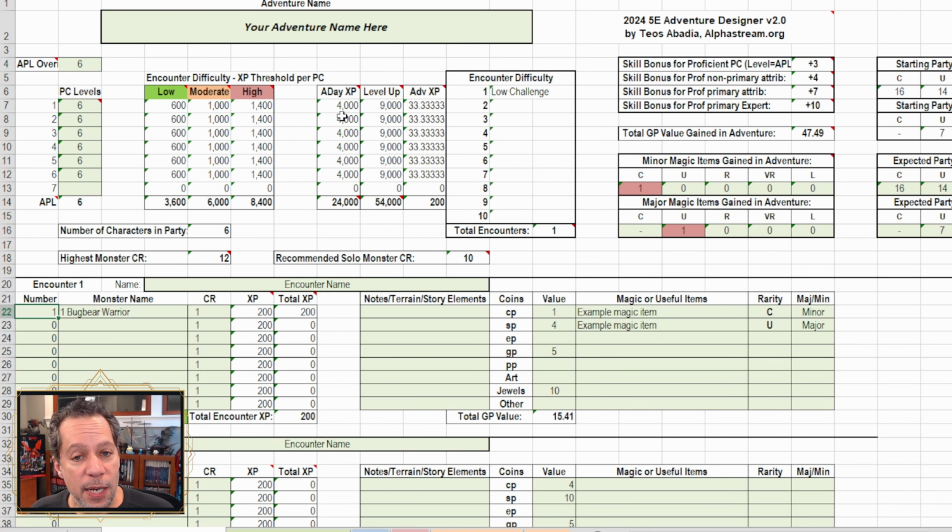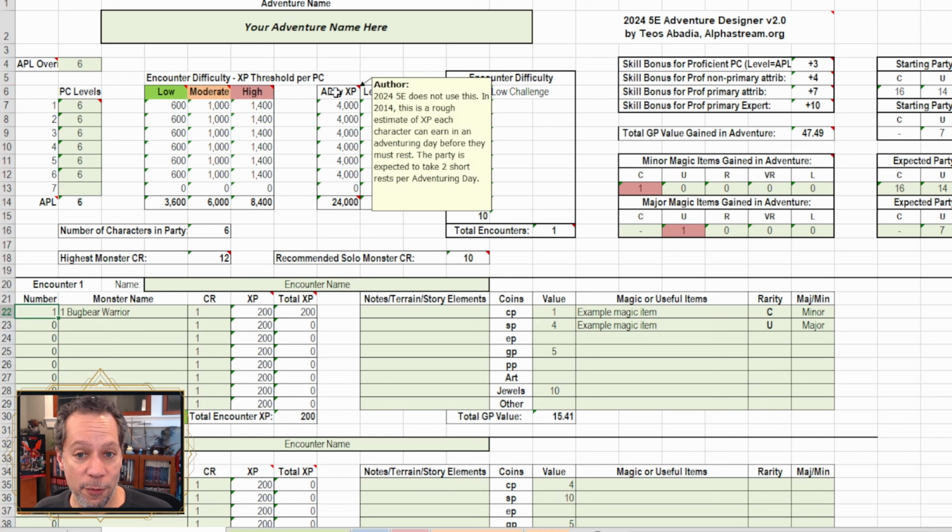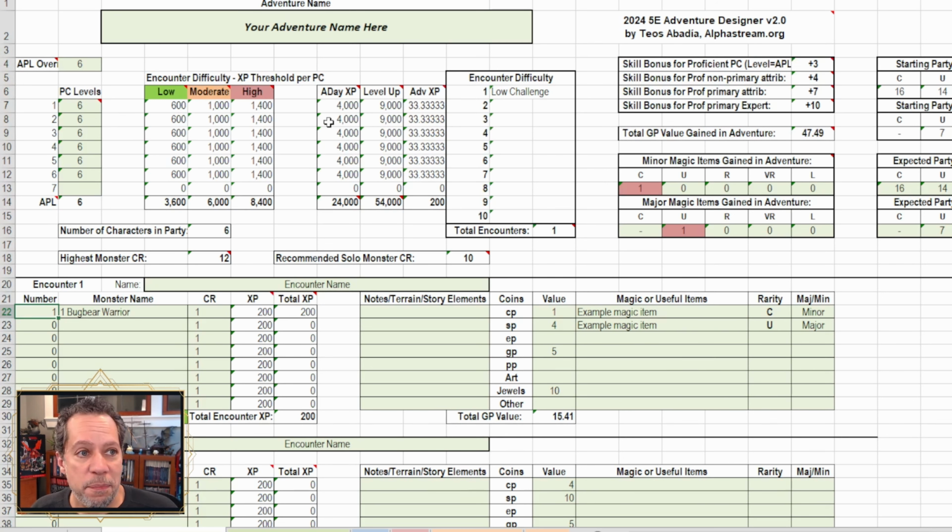But it also provides you things like a reference point of the adventuring day experience points that are expected. This is using 2014 values. And here's a case where I say, hey, 2024 doesn't actually use these rules, but it says there is no max per day, or at least doesn't describe what it might be, but it can be a nice reference point to see that, so I've added that here.